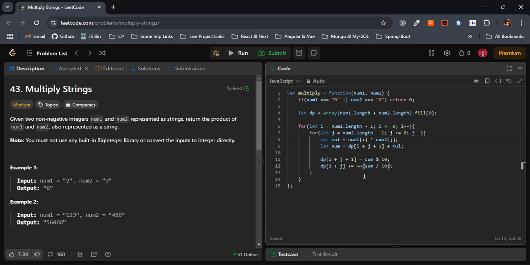Or you can just make use of the right shift operator. You can make use of anything that works, basically. In this case, I'll be making use of the double tilde operator. So I hope this is clear. First, in line number 11, we are just storing the last digit at the current position. In line number 12, we are making use of the carry, or we have to carry the remaining part to the left, right? So that's what we are doing here.